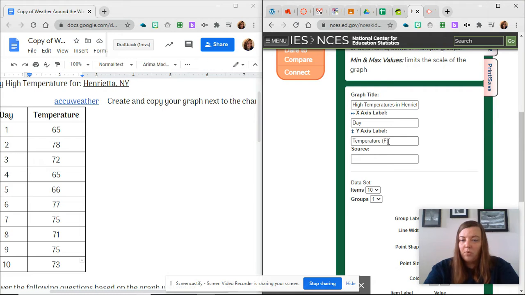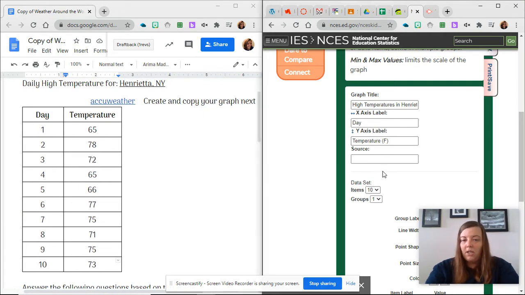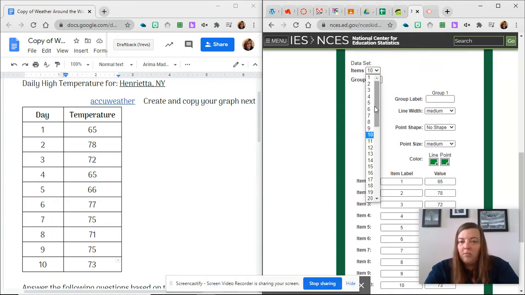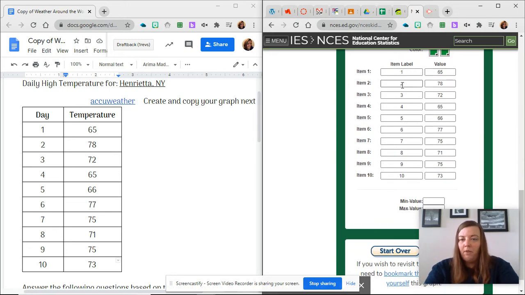Whenever there's a measurable bit of information that you're collecting, you want to label that information. So this temperature reading is gathered in Fahrenheit. Then you're going to need to change your items. It defaults and starts at 5, so you'll want to change it to 10 because we have 10 days of information that we need to make our line graph for. And then you just copy your information into the table in the online tool.